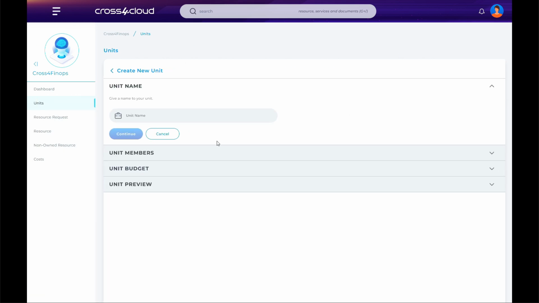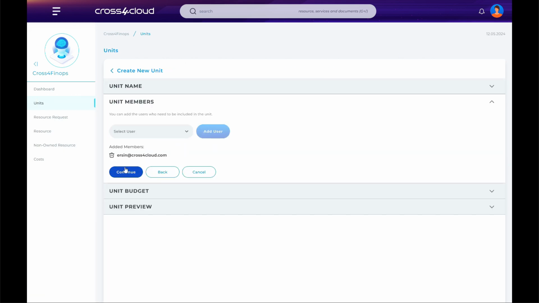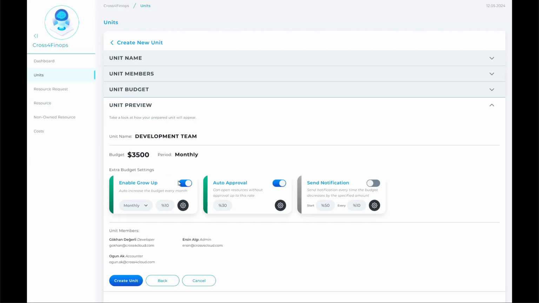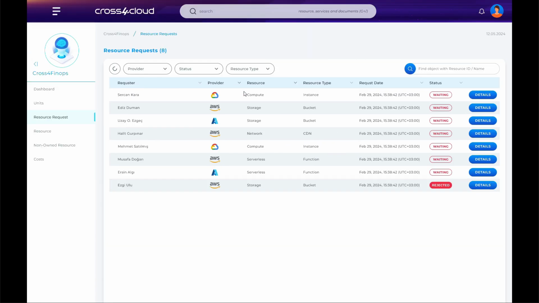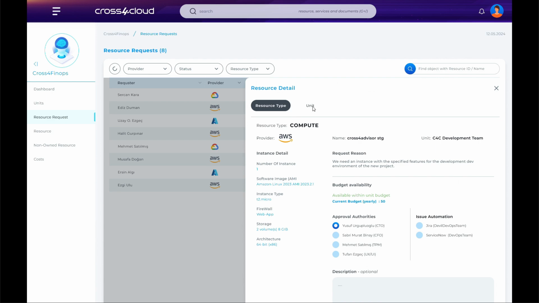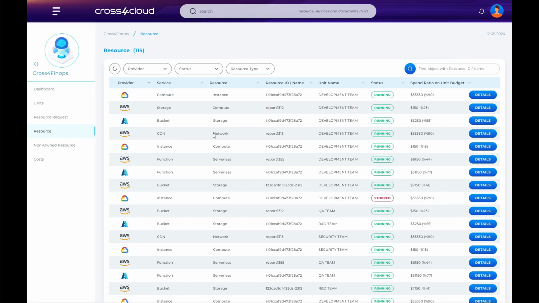To create a new unit, first enter the unit name, then edit the members, and finally create and review the budget. In the Resource Request section, we can review the details of pending requests and approve or reject them. When we go to the Resources section, we can see the types and unit members.